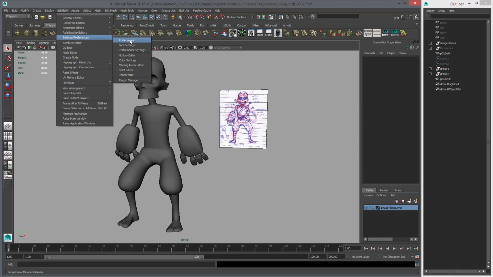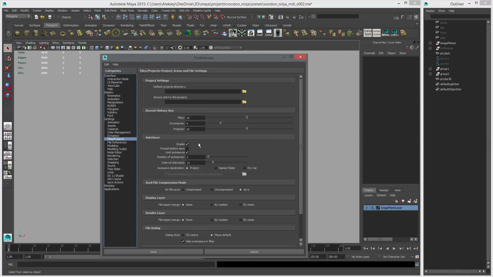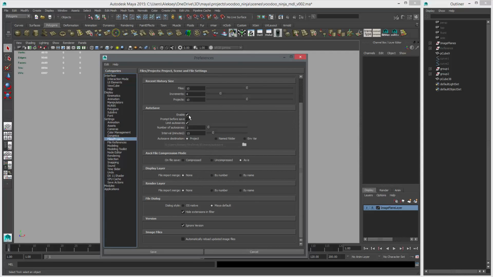You can go to Settings, Preferences. Go into Files and Projects. I'm going to scroll down to autosave. Now, I already had autosave. The problem was it was set to 15 minutes and I crashed almost exactly 15 minutes after I first opened Maya. So I lost everything I worked on in those 15 minutes. So I'm going to set this to 5 minutes.